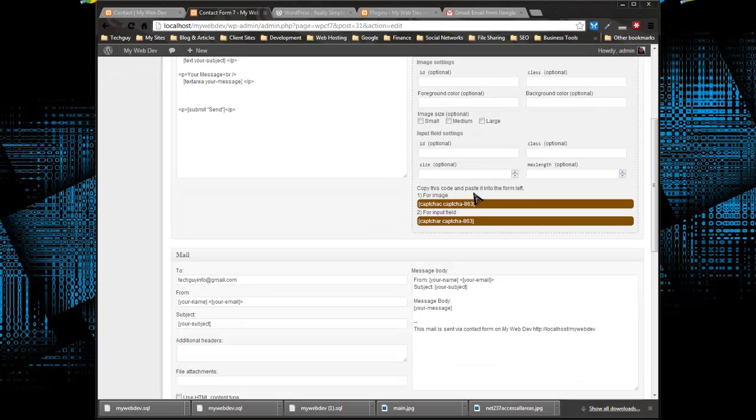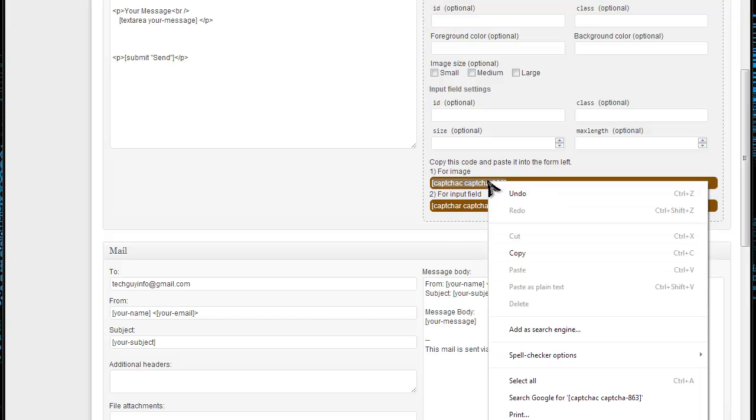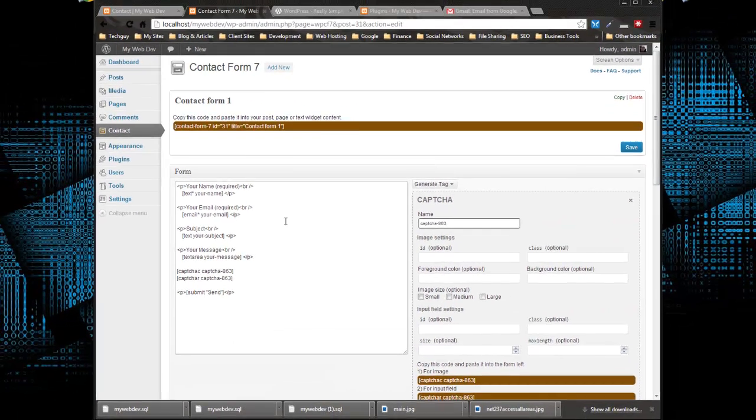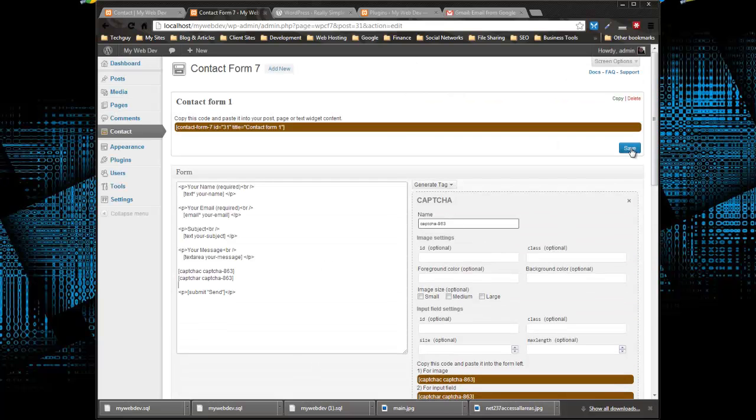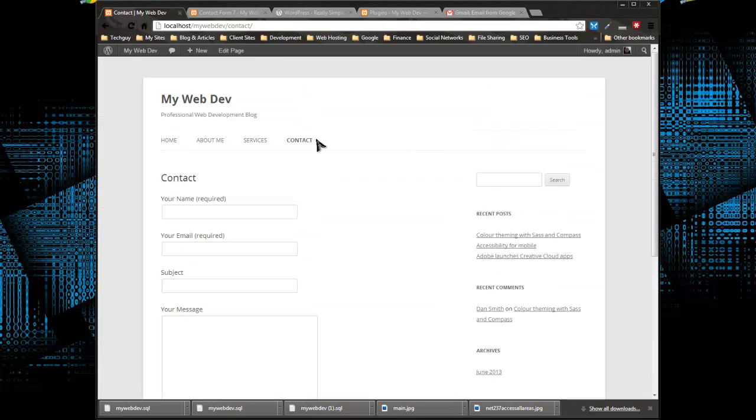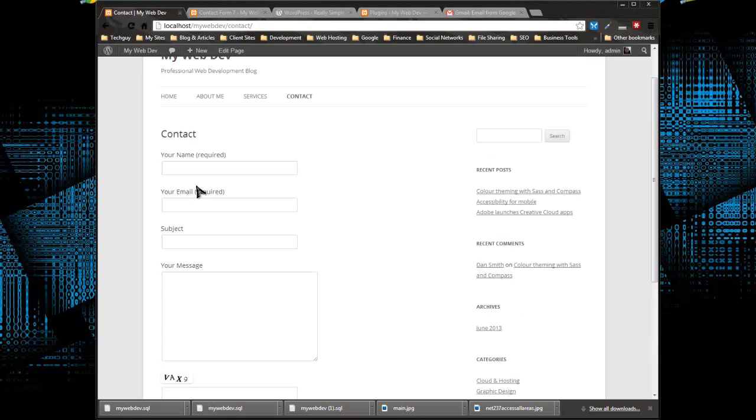Alright, so copy this code and paste it into the form. For the image, let's do an input. Well, we're going to need both of these actually. So copy that and paste it. This is going to be the image of the CAPTCHA. Next will be the input field, so let's copy this. That looks good. Let's save that and go back to the form. Now you can see we have a CAPTCHA mechanism.